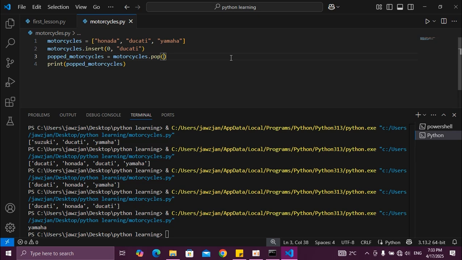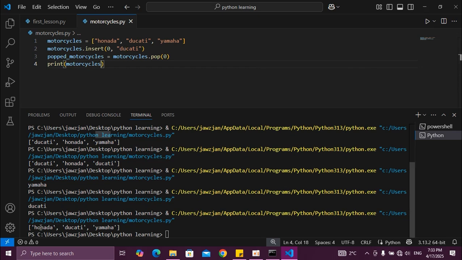Say we want to remove Ducati. Ducati is at position 0 and also at position 2. We want to remove the Ducati that's at position 1. So let's pop the first item. Now if you run this, nothing happens. Let's print the motorcycles. And when you run this program, you will see that the first item, which was Ducati, is removed. Now we have Honda, Ducati, and Yamaha.